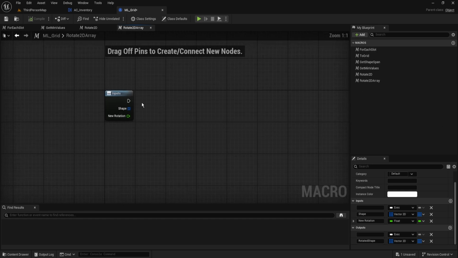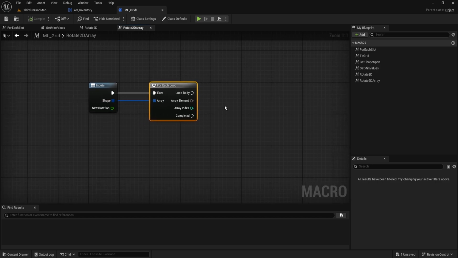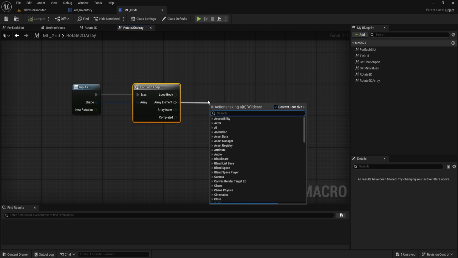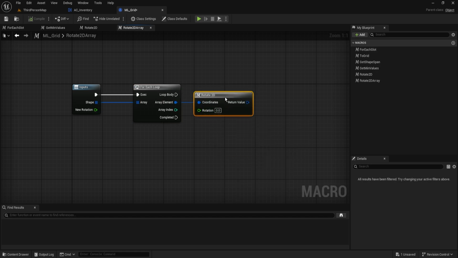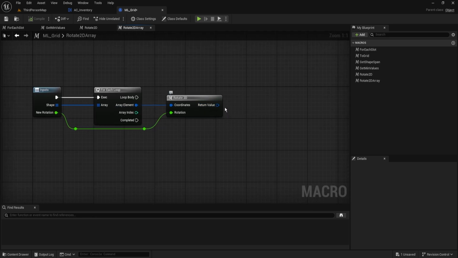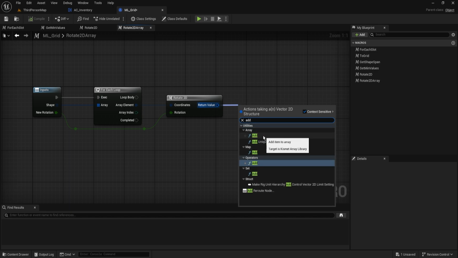So the first thing we want to do is a for each loop. By pressing F, I made that appear, by the way, if you don't know that trick. We're going to make a for each loop, and we're just going to rotate them with the function we just made. So we're going to say rotate 2D, and we're looking specifically for the macro, not the get rotated. And it should look like this. For the rotation, new rotation, just plug it in. I just added a few reroutes so it looks a bit nicer. With this, we are going to pass this into an array. So we're going to say add here, and specifically add array.